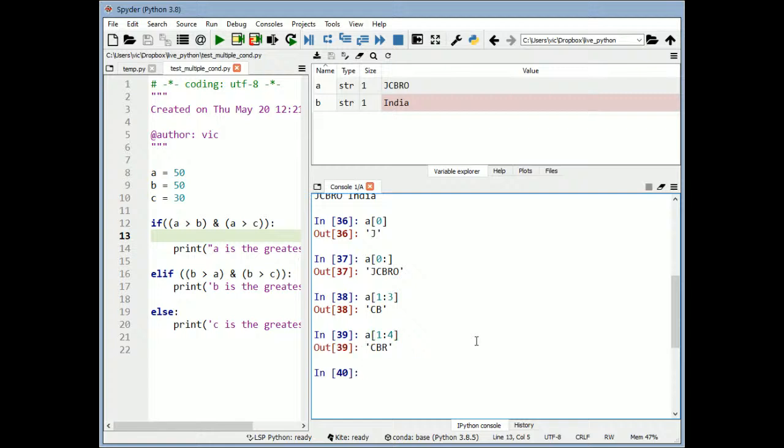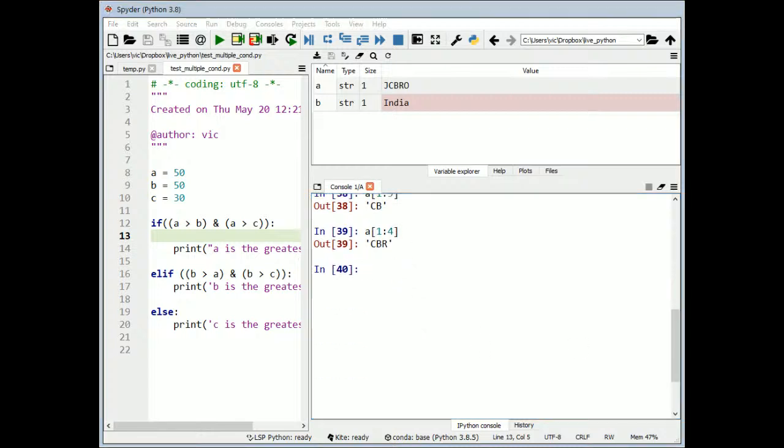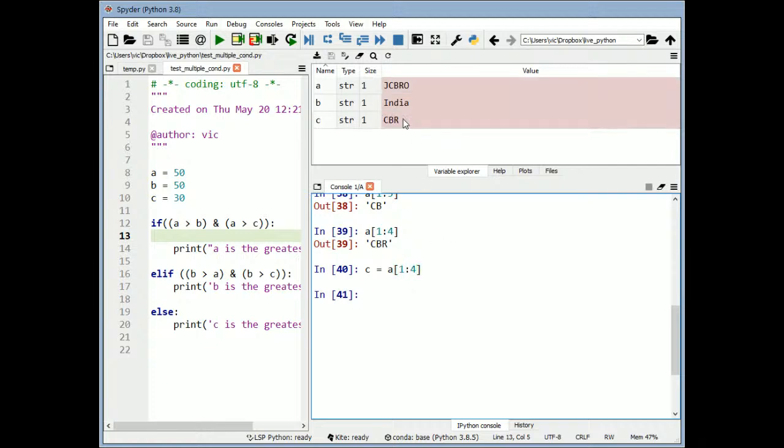Now in Python there is also negative indexing. Generally these things are known as slicing and other operators. We can also assign to different variables. So C equals, let's say, A 1 to 4. This C variable will be created with CBR.